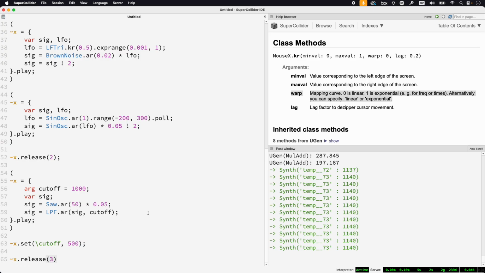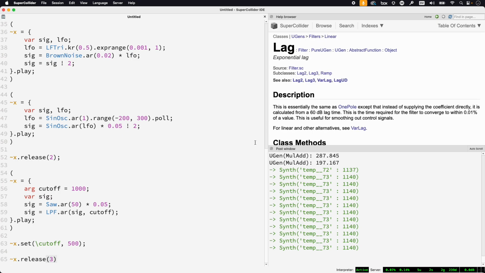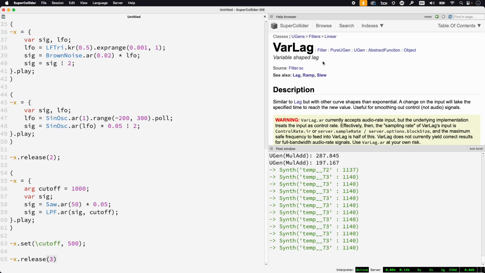And I don't think this is in chapter 2. Maybe it is. But there's a unit generator called Lag, which is essentially a low-pass filter. But more practically speaking, what it does is when its value changes, it will interpolate from its current value to the new value over some amount of time. And I think this one is always exponential. There are a few other classes. VarLag is one where you can actually shape the interpolation to be linear or exponential or whatever.